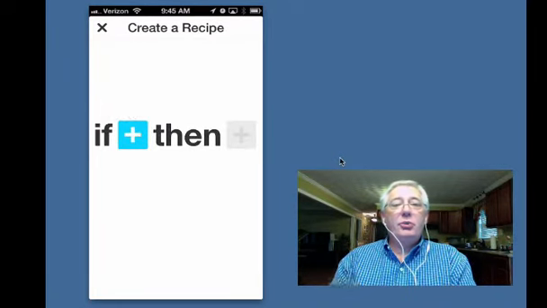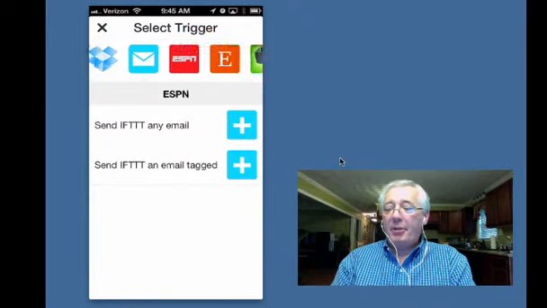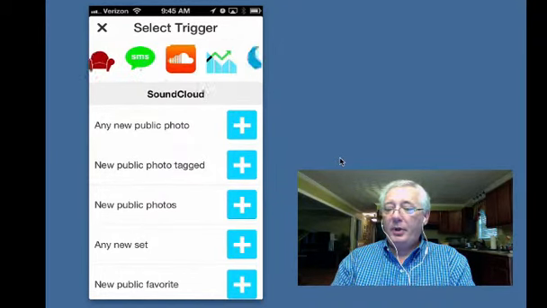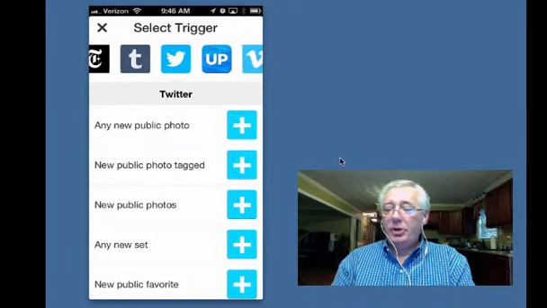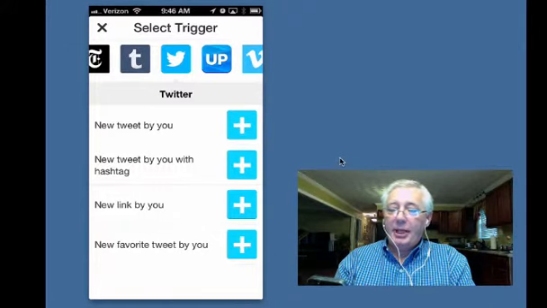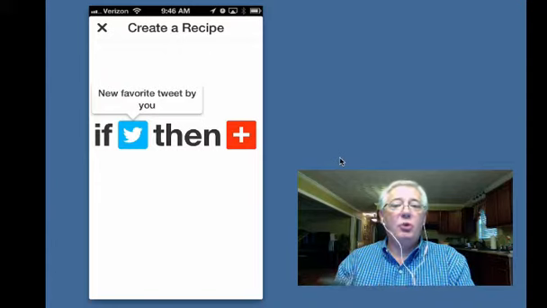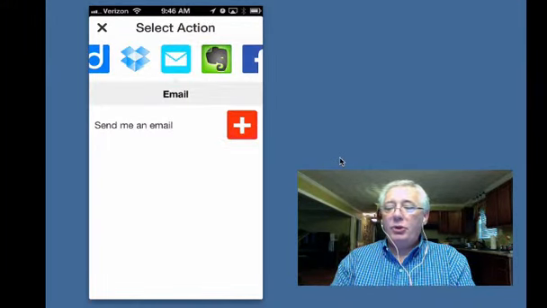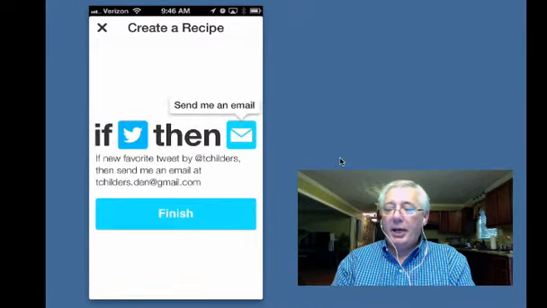And so this is the recipe that I want. I'm going to click the plus sign here. If this happens, I'm going to come over here to Twitter. Let's see where it is. There it is. I'm going to come over here to Twitter. And I want a new favorite tweet by me. Anytime that I favorite a tweet on Twitter, what do I want to happen? Well, I want it to send me an email. And so I'm going to just click that.